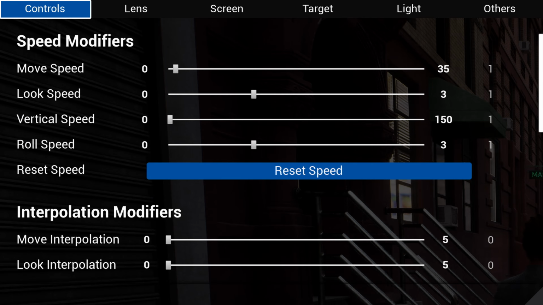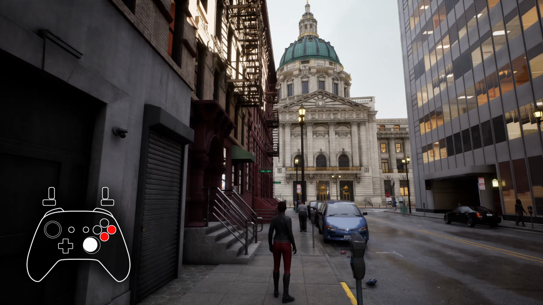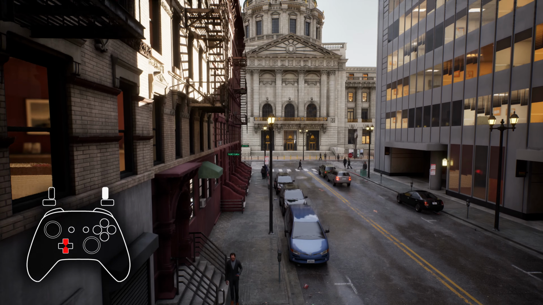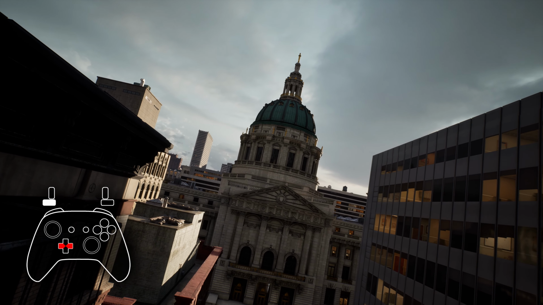In the first Controls tab, we've got our speed modifiers. These will allow you to change the move, look, vertical, and roll speed. Each one has its own slider for precision, as well as being adjustable directly from the controller for a quicker setup. Change the move speed with X and Y, the look speed with A and B, the vertical speed with up and down on the D-pad, and roll speed with left and right on the D-pad.